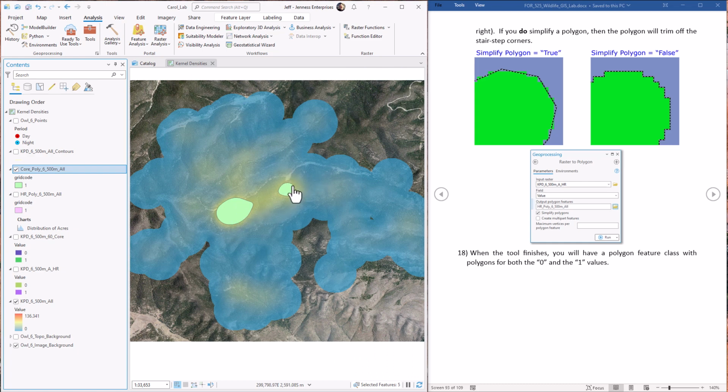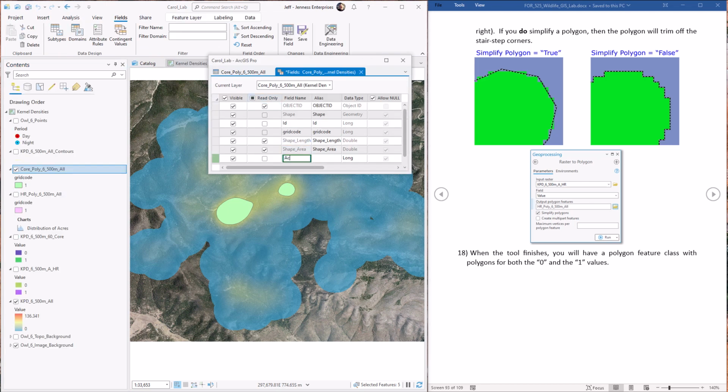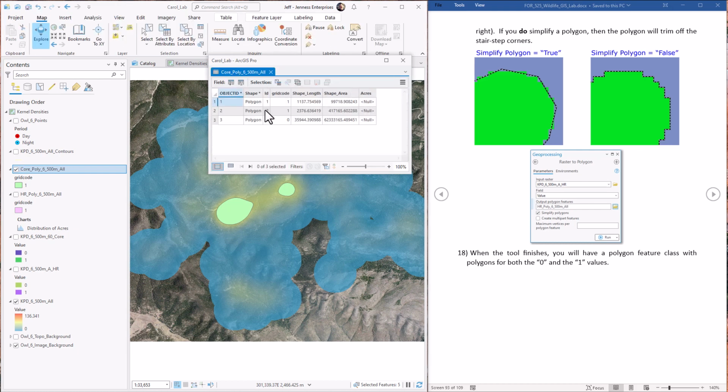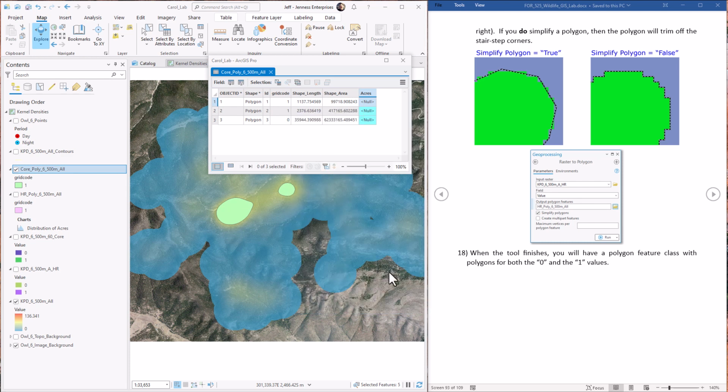So how many acres have we captured there? Open up the attribute table. We're going to add an acres field. It's going to be a double precision field. Come back here. Remember that these are the two we care about. Let's just go ahead and calculate geometry for all of these. Going to be area geodesic using US Survey acres. Hit OK.